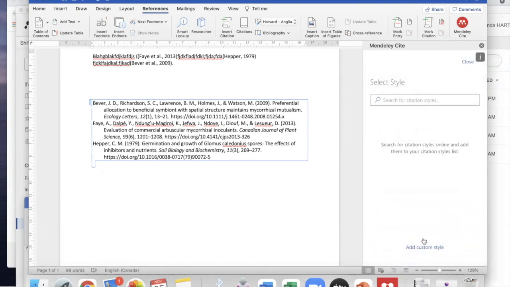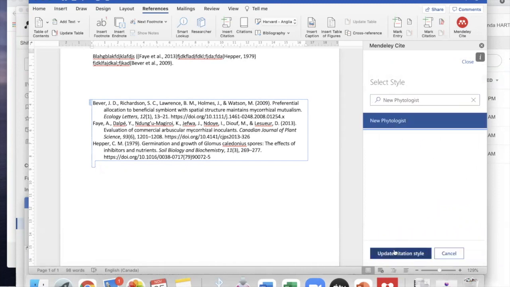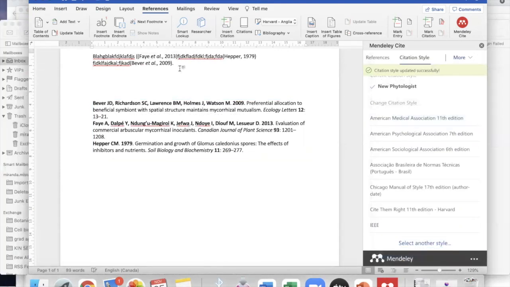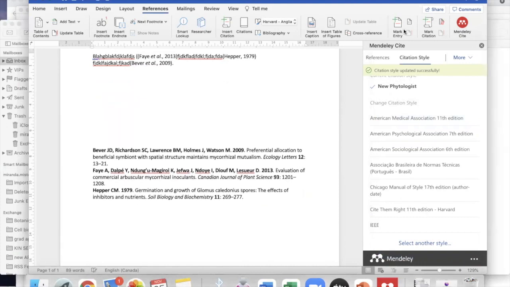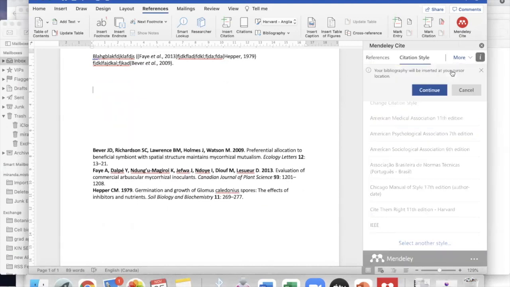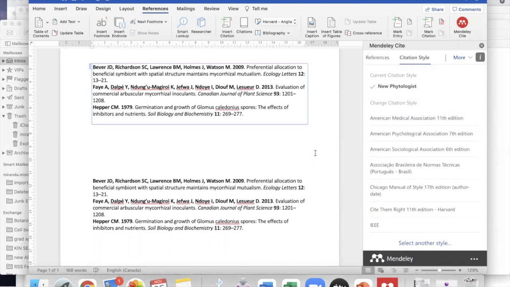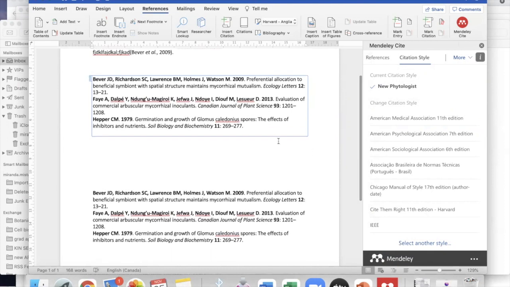So let's select another style and let's search for New Phytologist. And hopefully, yes, there it is. And then update the citation style. And then let's try this again. See if it looks different. So we'll do insert bibliography. Continue. Yeah. Oh, it changed both of them. Look at that. It updated both bibliographies. So now that's the proper style. That's why I said don't worry about citation style. As long as you pick the right one, you shouldn't have to worry about it at all.